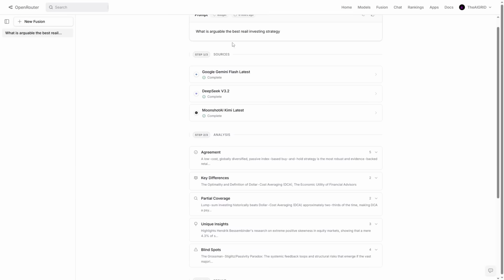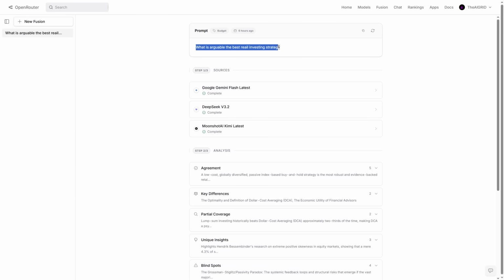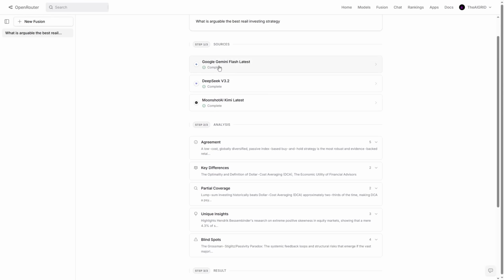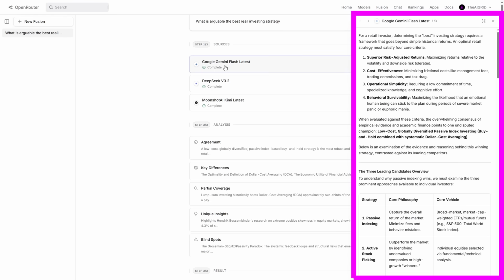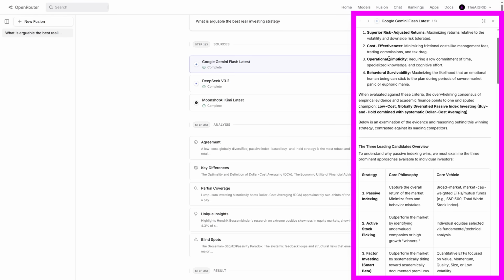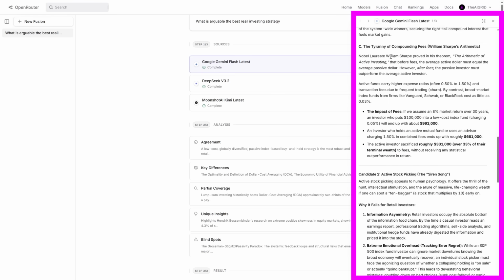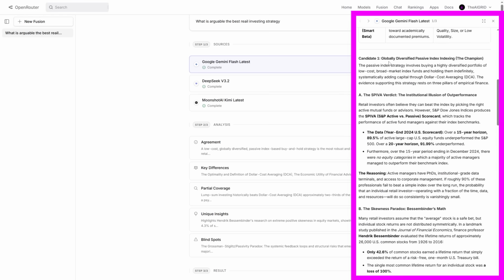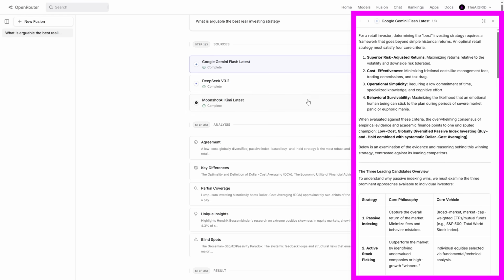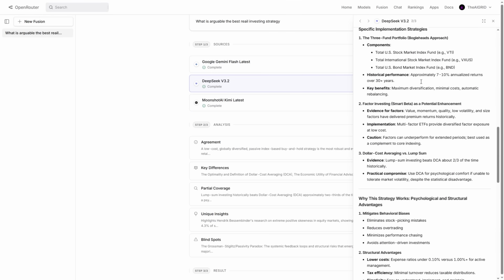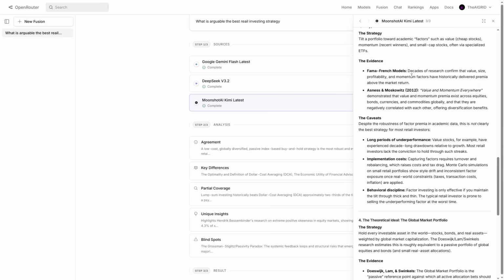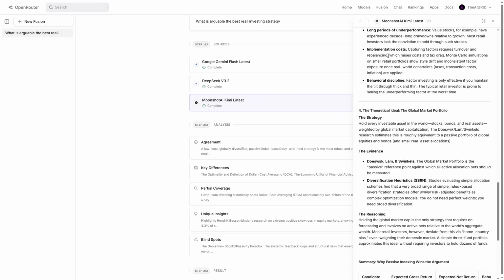So when you put in a simple prompt, you can see here that I've asked what is arguably the best retail investing strategy. It then firstly will talk to all three of the models. So first we have the response from Google Gemini Flash. Here you can see it gives us a super detailed wall of text. Of course, this is all internet research. This is actually a pretty decent response from Google Gemini Flash. Then we get DeepSeek version 3.2, another pretty decent detailed response. And then finally, Moonshot Kimi, the third out of three responses.